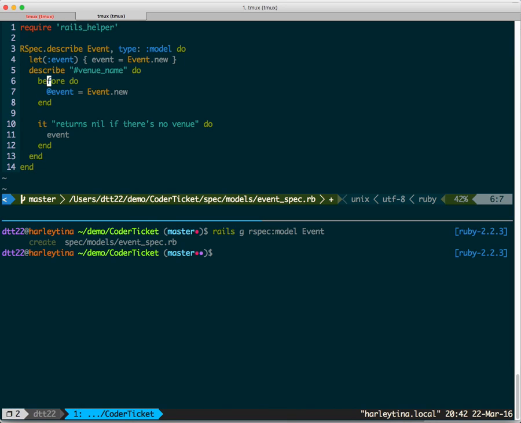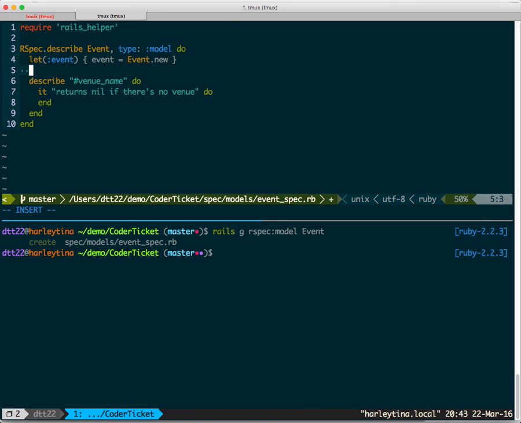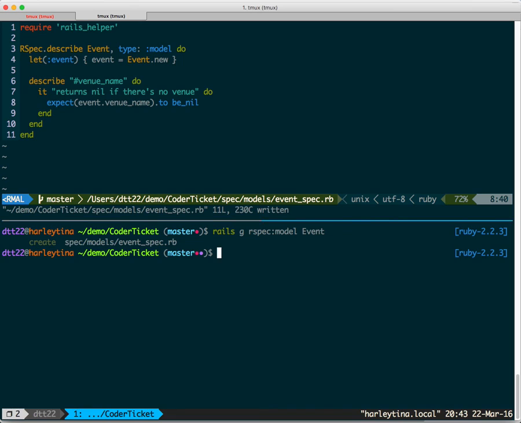Don't care about performance. You see, if you do it this way, you can do event something.save like that, right? But I'm not doing before. I'm just doing the event stuff here. All right. So I have an event. Expect event.new.venue_name to be nil. All right. What happens if I run the test?